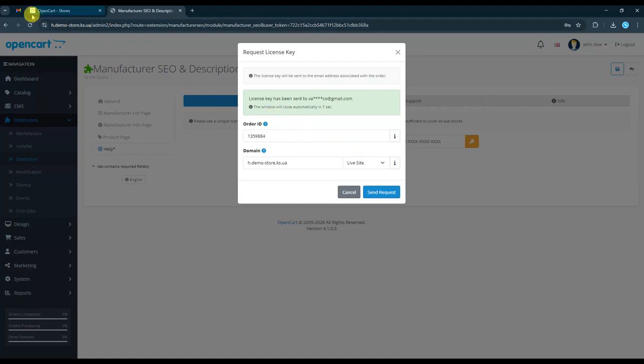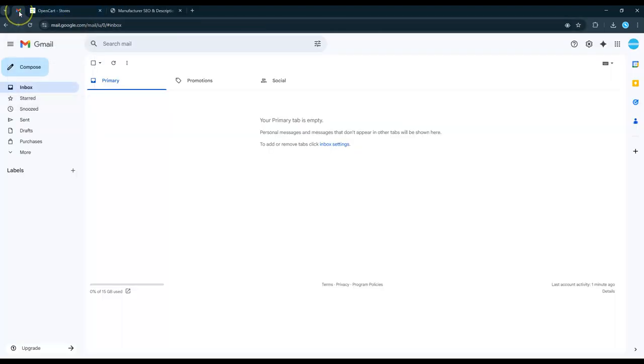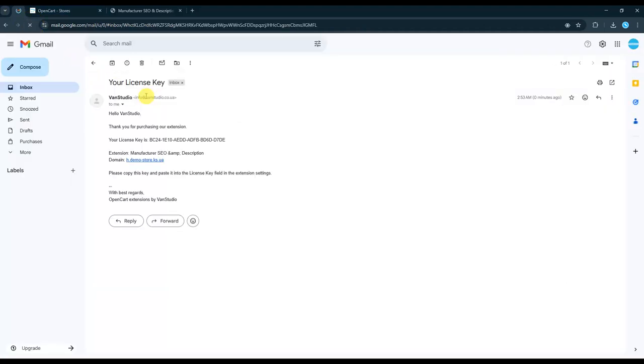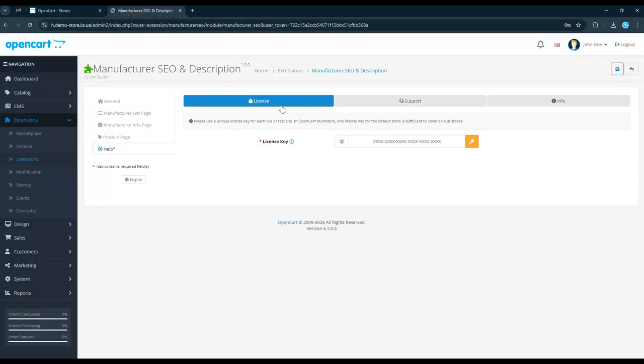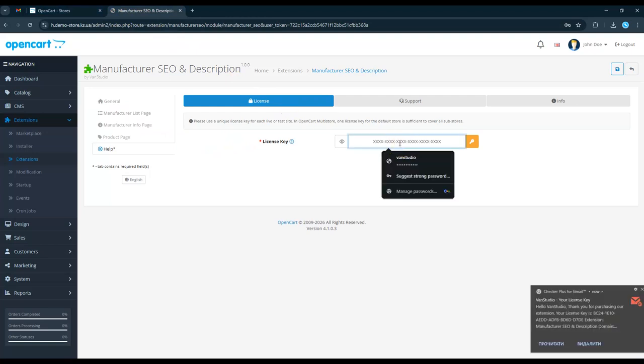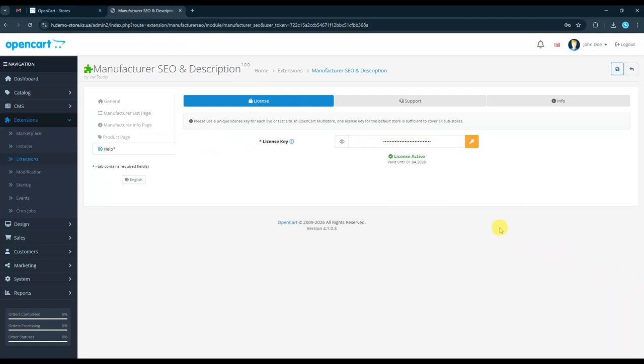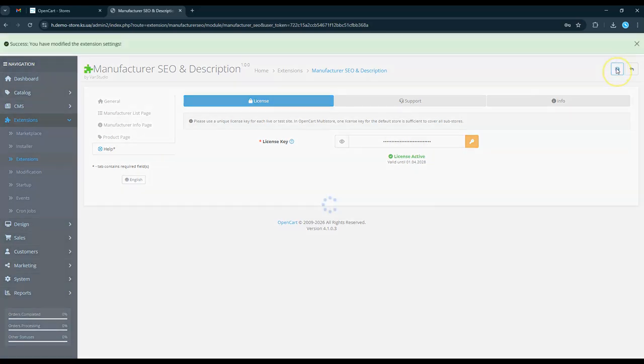Note: if you have any issues requesting it from the admin panel, you can always generate it at vanstudio.co.ua/license. Paste your key into the field. You'll instantly see its status. Licenses are valid for 24 months from the purchase date. Finally, hit the Save button at the top right.